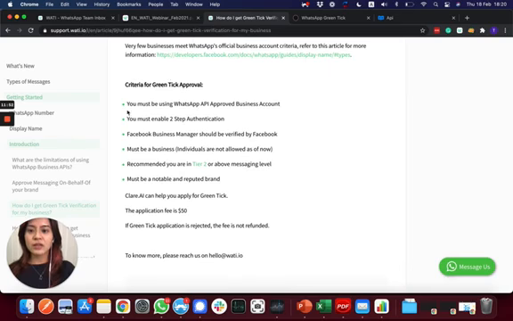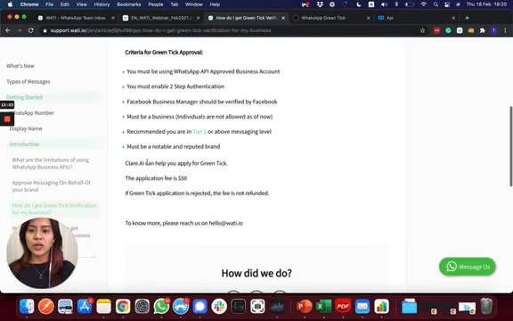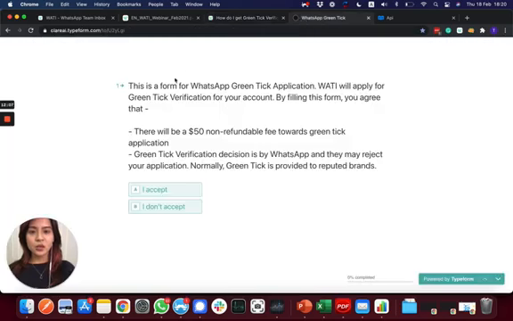After you get the WhatsApp approved API account, we will help you to enable the two-step authentication, and then you will need to submit an application with us with a $50 non-refundable fee for this application. We will send you this form, and then you will fill in all the details about your business for us to help you file an application to WhatsApp.